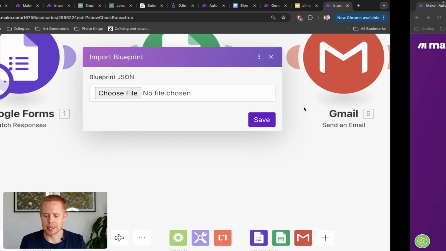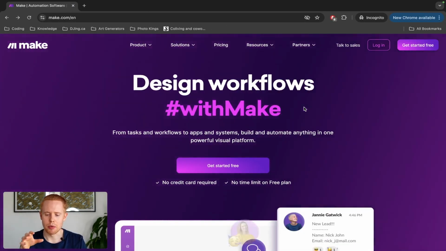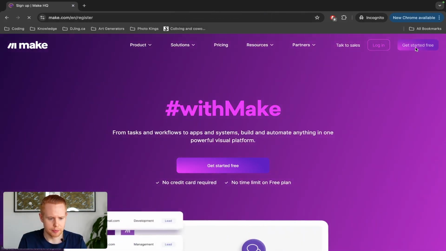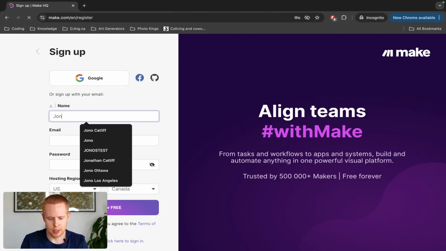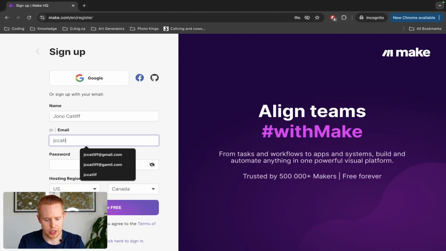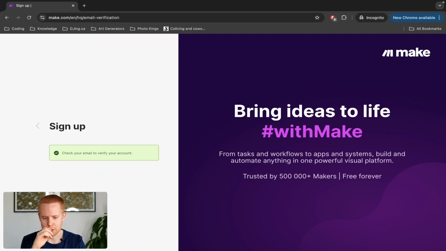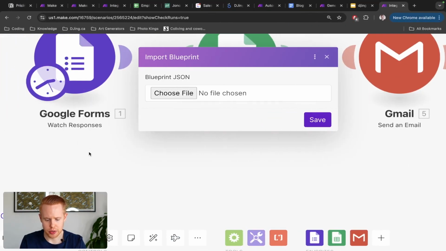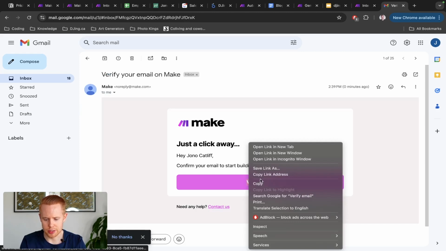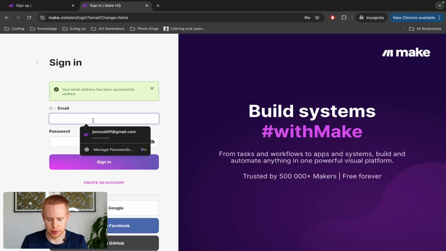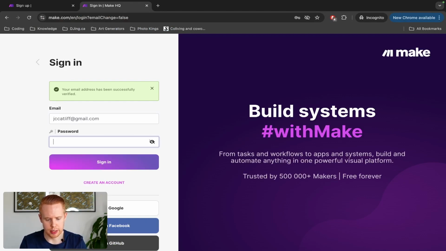Okay, so let's get started. Using make.com, what we're going to do is sign up for a free account. We'll go ahead and enter in the basic information here, and once we're good to go, we can sign up for free. Okay, sweet. It has asked us to verify our email, so we're going to go ahead and do that. I'm just going to copy this verification link here and paste it back in, and we're good to go. Okay, sweet. So we'll quickly log in here.